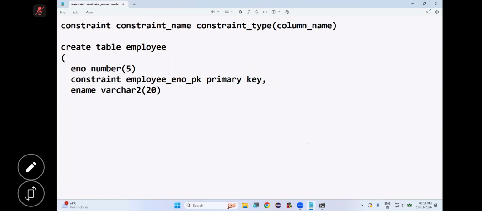And make this not null. Are you following or not? Again, you can create the constraint at column level. How? Constraint, table name, E name, NN, which one? Not null. Okay. Not null constraint. Is this clear? If you don't want to do all those things, you can do it like this.